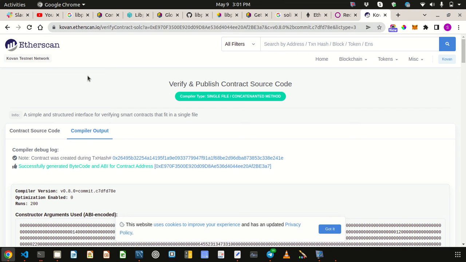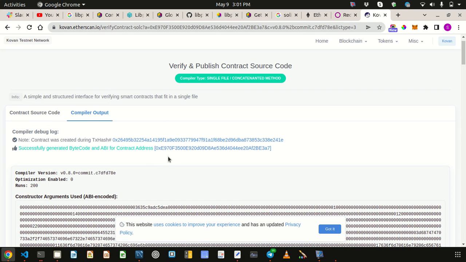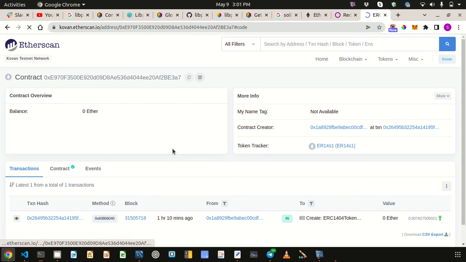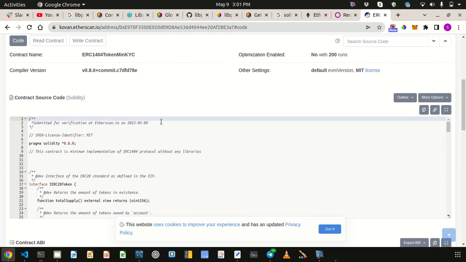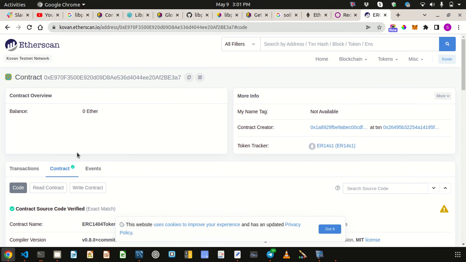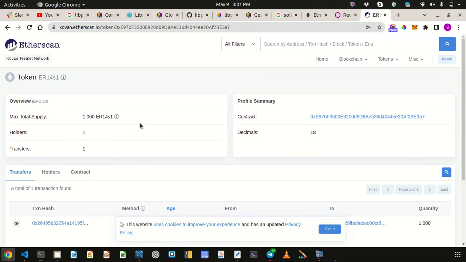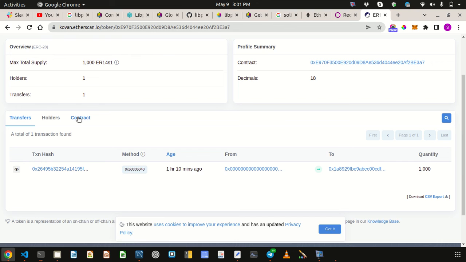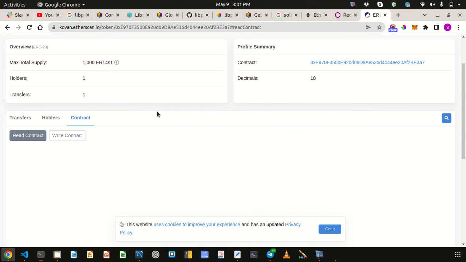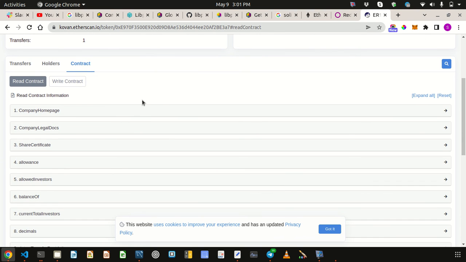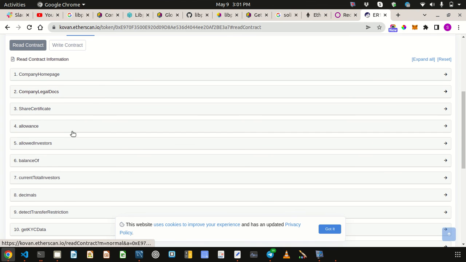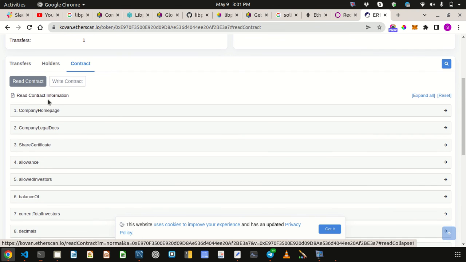If I go again and try to access the same smart contract, and this time if I switch to the contract tab, you can see that Etherscan is properly recognizing this smart contract, and it's showing the read and the write interfaces properly.